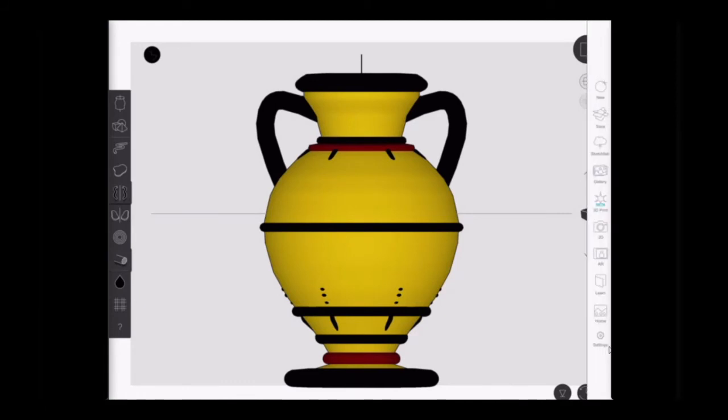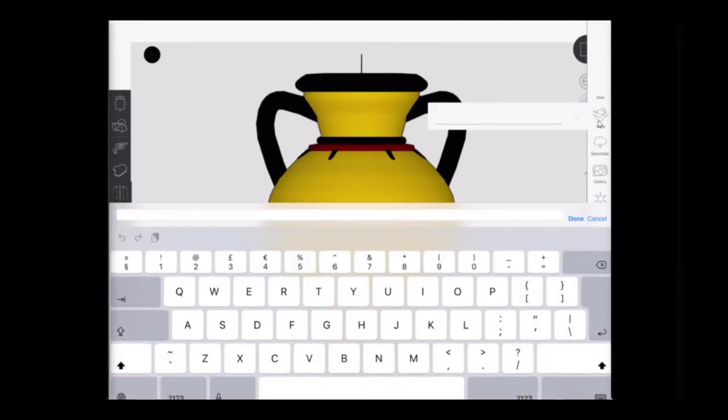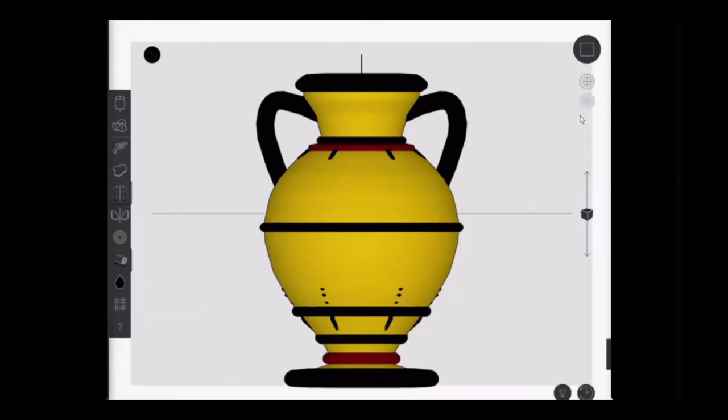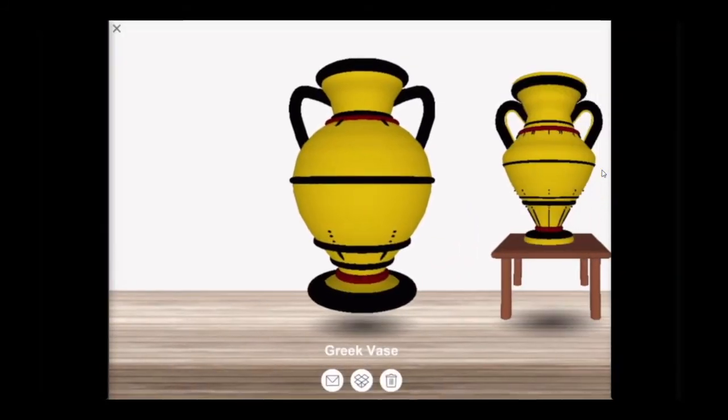When I open it up, I would like to save my vase by selecting Save towards the top. I just have to give my vase a name. And then click the tick. And now my vase has been saved. So let's go into the Saved gallery on the right hand side. I can see my vase.